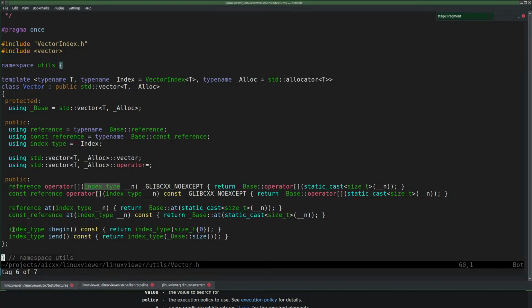And I also have, instead of begin and end, I have begin with an I in front of it, which then returns the index type. Because you cannot very easily do int i equals 0, i less than size, plus plus i, because you cannot use i. You need to get an index type somehow. So I thought that would make sense.